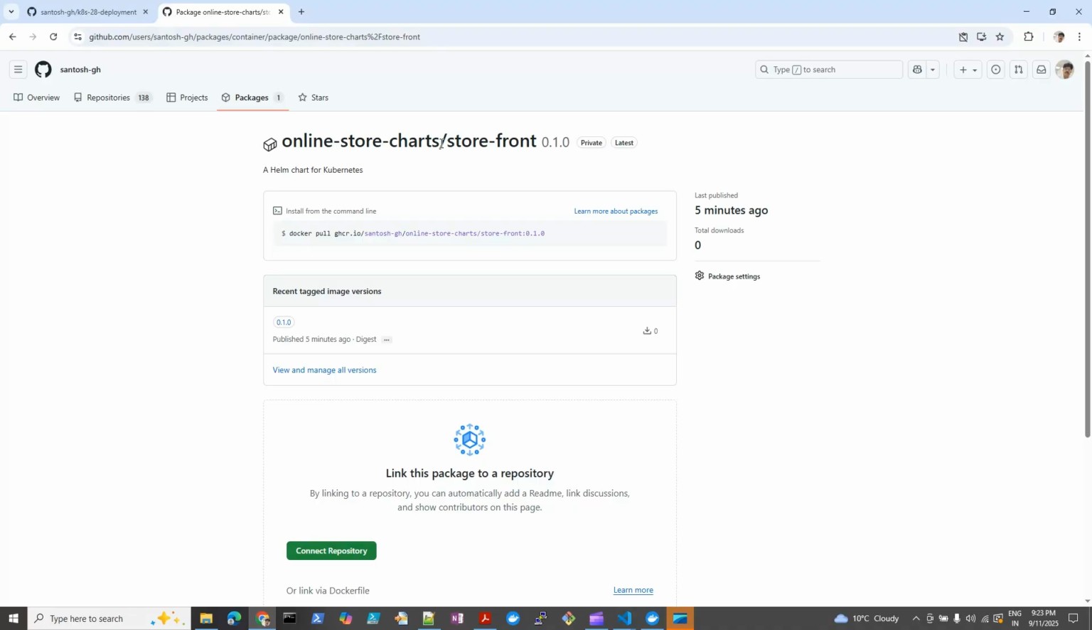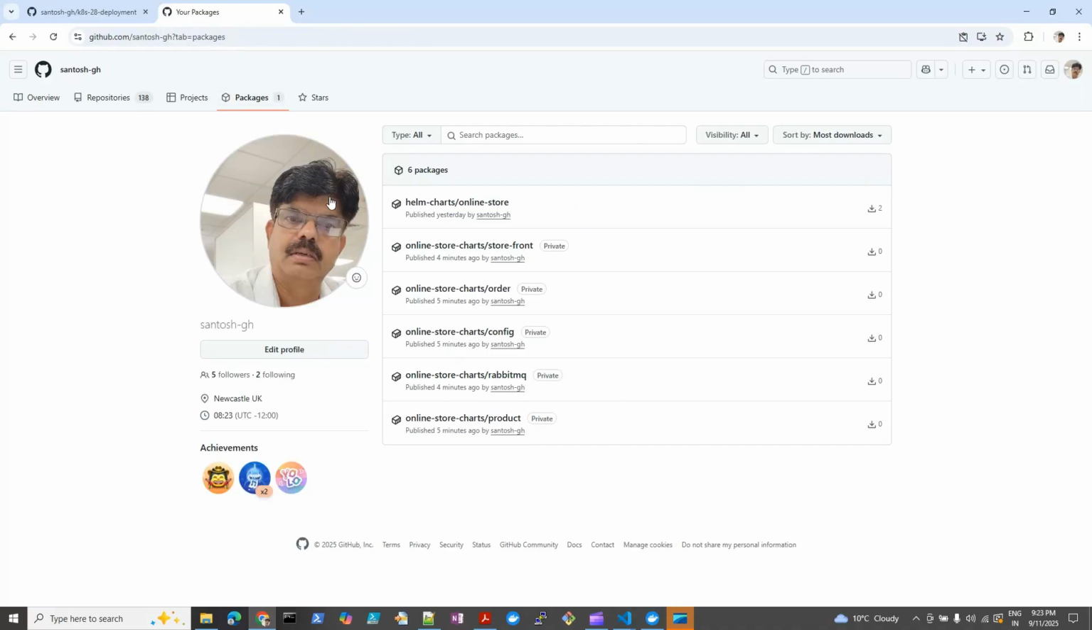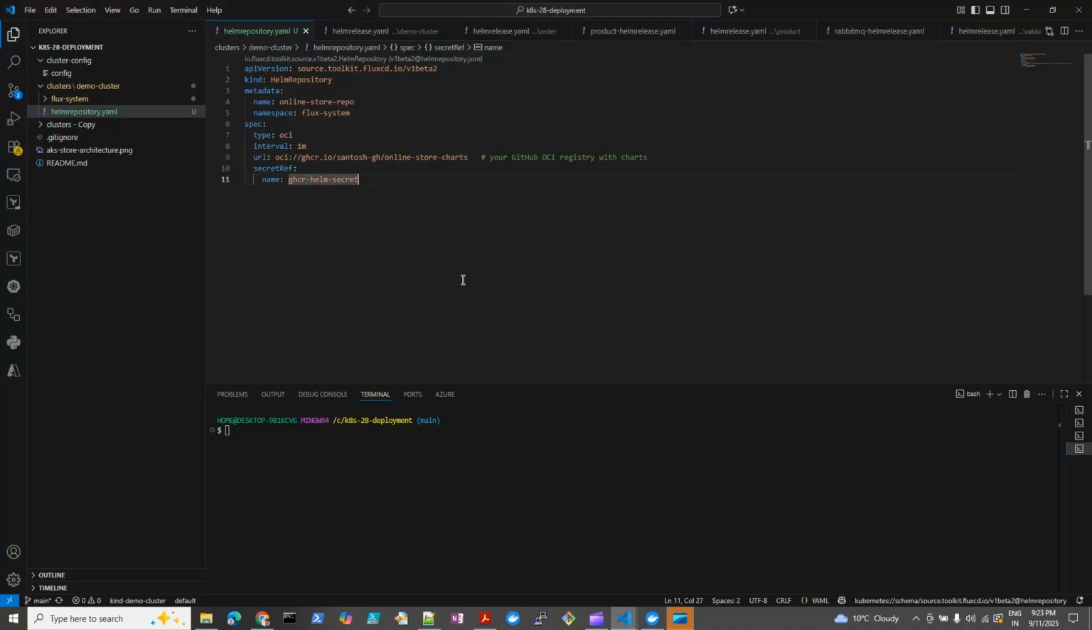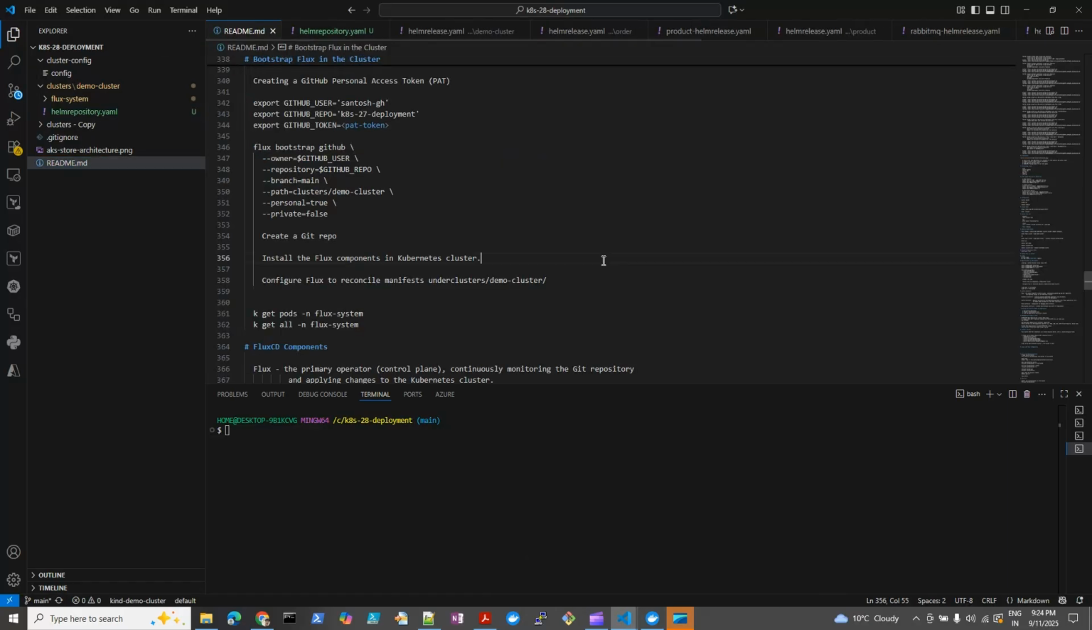Up to this, but under this chart, in the packages here, we have this online store charts. Under this, all the different Helm charts are available. In order to access that, because my Helm charts are all declared as private, I need to use this secret reference. So for that I have created a secret here. Let me just create it. I have not created that one yet.